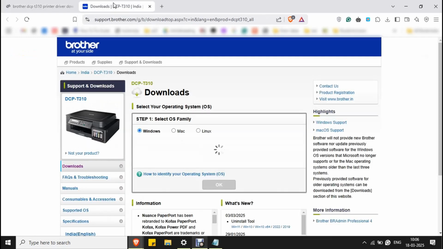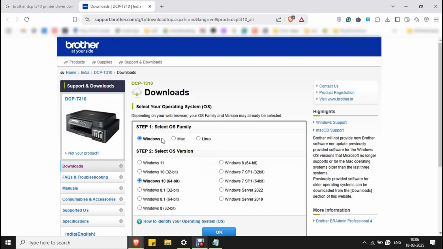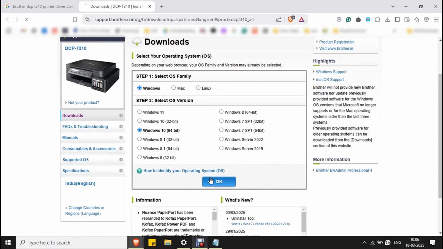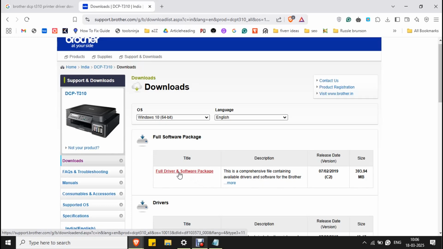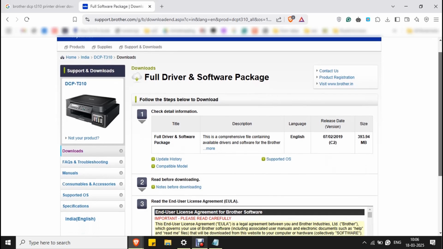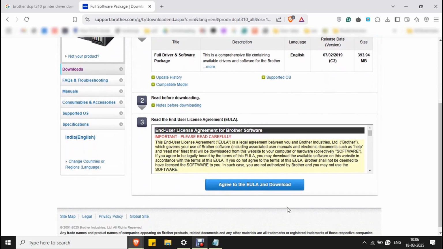It will redirect to the official website. So select your OS and select your OS version and click OK. You cannot download and install Control Center 4 separately from Brother. You have to install the full driver and software package once again. Click on it and you will be redirected to the download page.